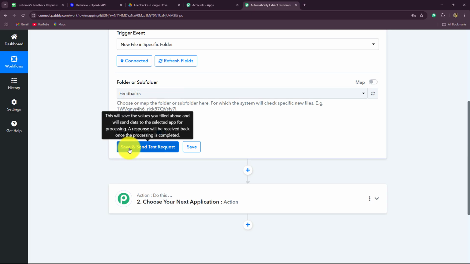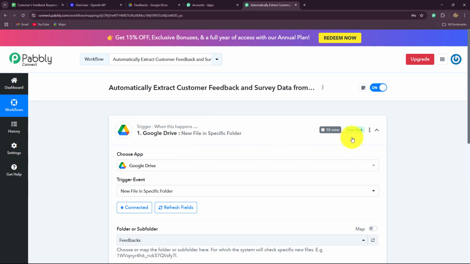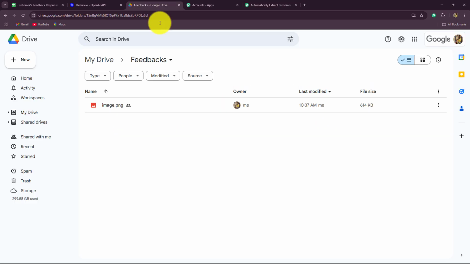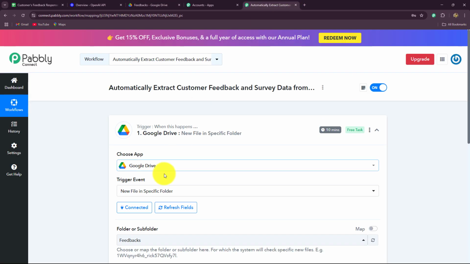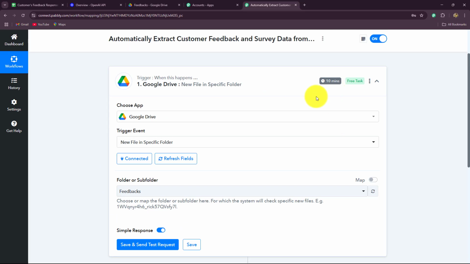Alright, now we have to click on save and send test request button in order to capture the response. But before that, I have to tell you one more thing. Because Google Drive is based on 10 minutes of polling time, this means that every time when we are going to add a new file in our folder of Google Drive, we are not going to receive the response directly and instantly. It will take 10 minutes to capture the new response every time, because polling time is actually the time which Pabbly Connect is going to take in order to capture the new response.